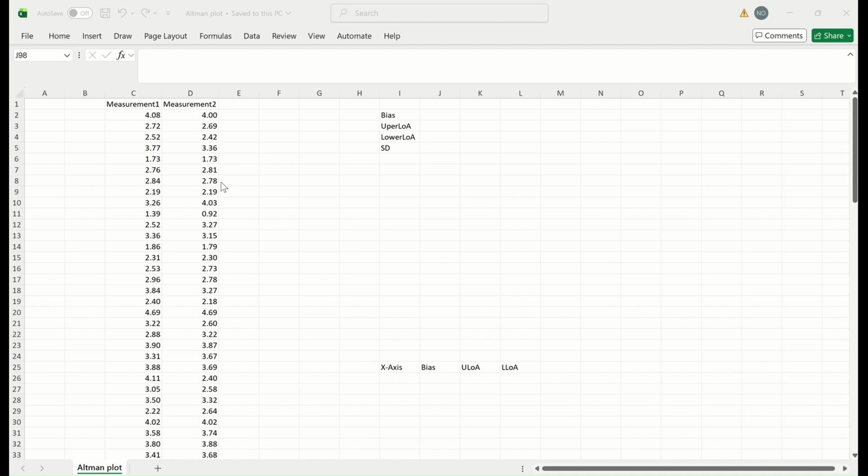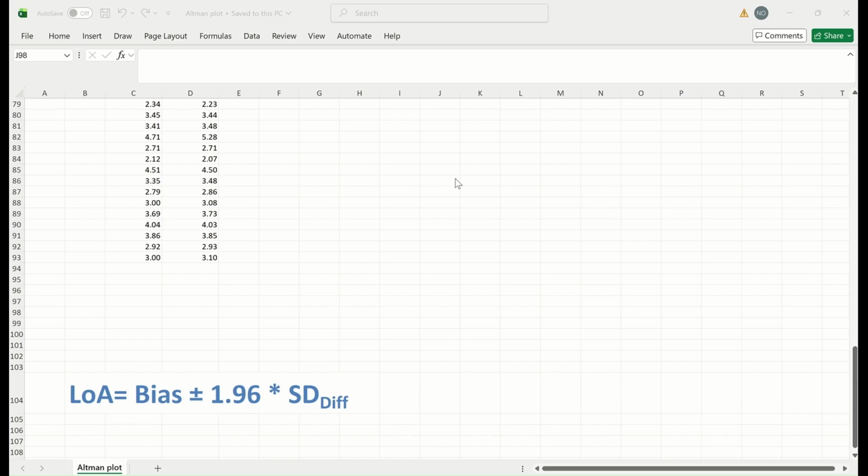And then we calculate the bias, which is the average of the differences, and the upper and lower limits, and the standard deviation of the differences. To calculate the upper and lower limits of agreement, we will use the formula LOA, limit of agreement, equals the bias, or mean difference, plus or minus 1.96 multiplied by the standard deviation of the differences.